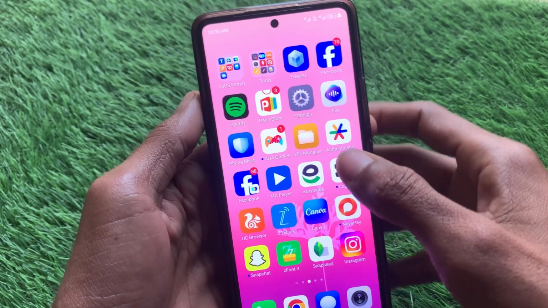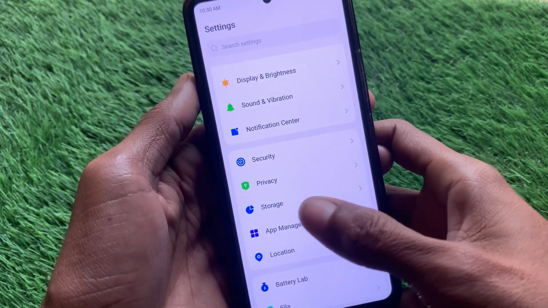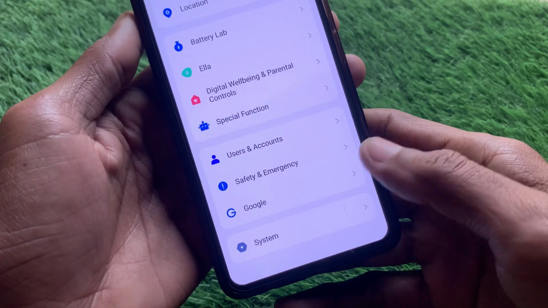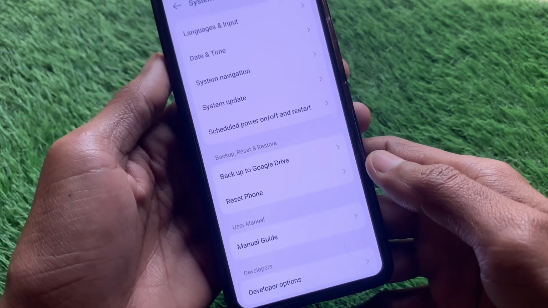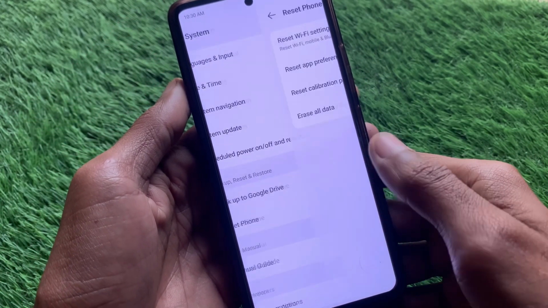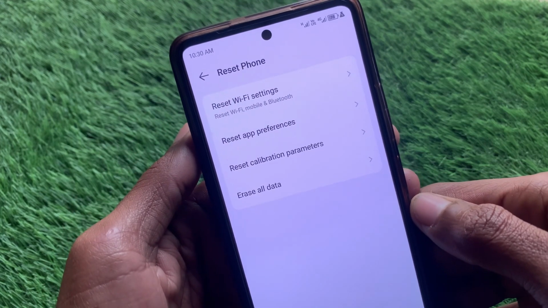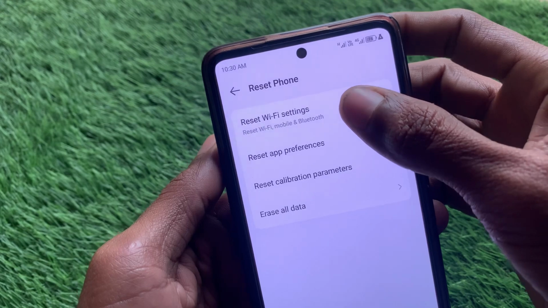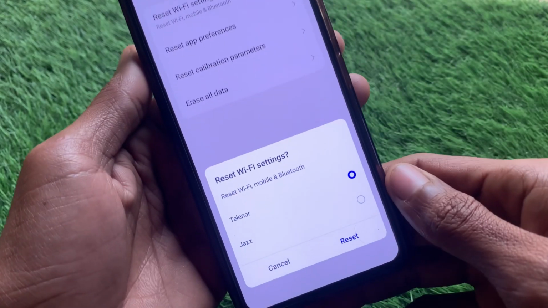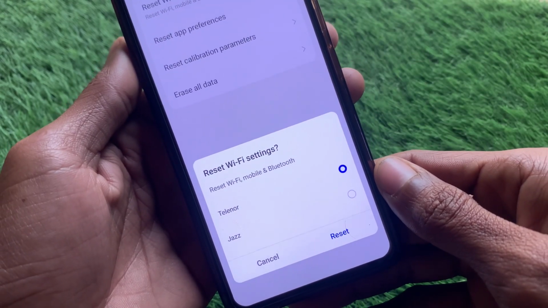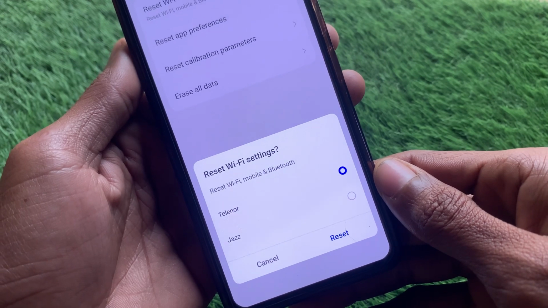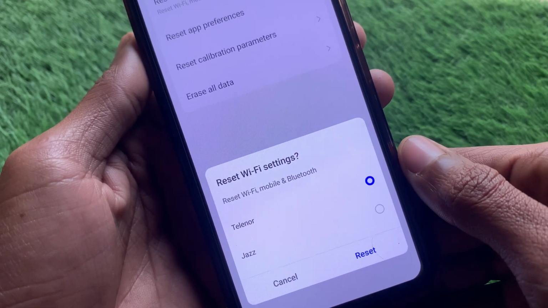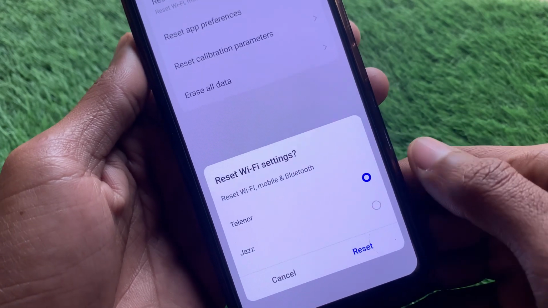Simply first of all you have to open your settings, and after this you need to scroll below. You will see the option of System. You need to click on this tab, and then click on Reset phone, and here you will see the option of Reset Wi-Fi settings. Simply click on this one, and from here you need to select the SIM on which you want to turn on your mobile data. For example, I have selected this one, and I want to use the mobile data on that SIM.